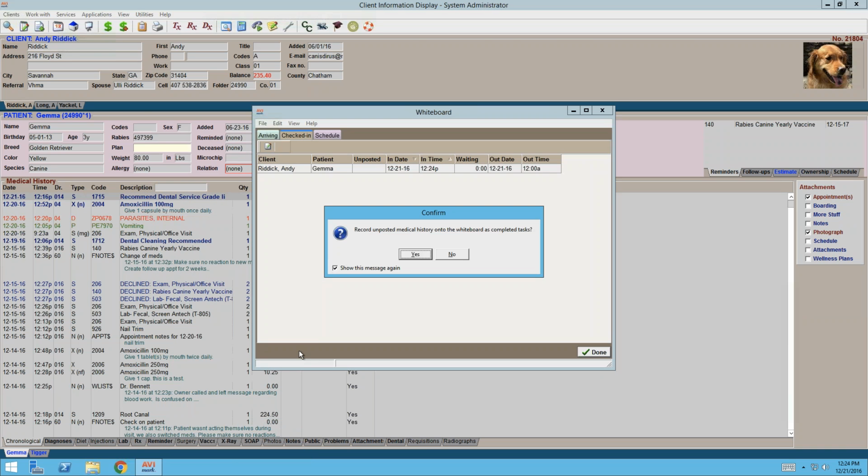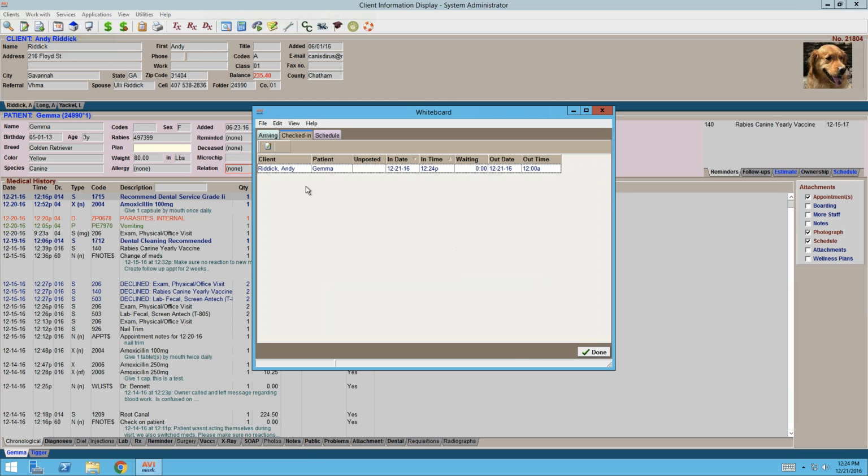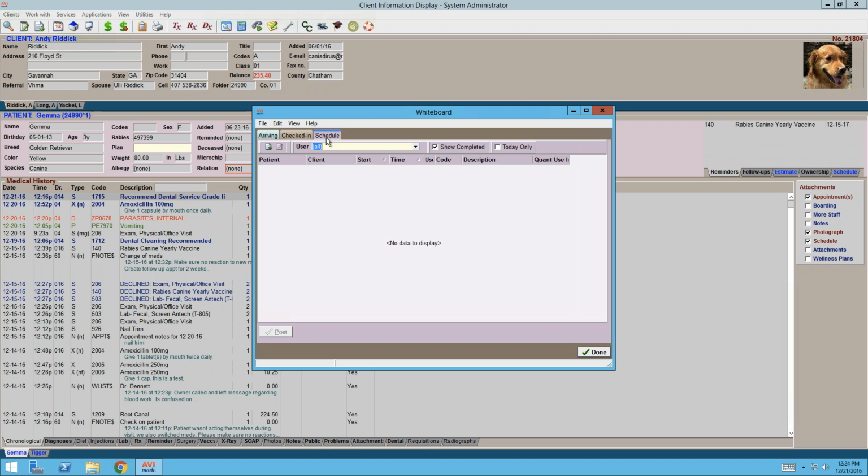We're just doing a quick on-the-fly check-in there. And now, since we've checked her in, we can see her on the checked-in tab. And I wish her no ill will, Andy, but we're going to say that she's being hospitalized. So we can come over to the Schedule tab here and say maybe she just needs to have fluids administered a few times.